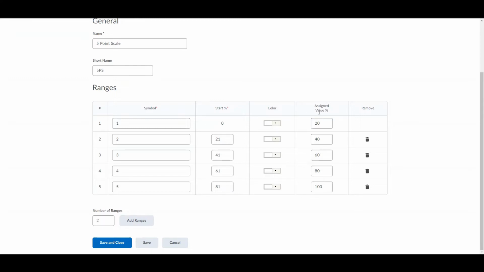Unfortunately, D2L doesn't have a label that tells you exactly the purpose of this, but if you look it up, the assigned value percentage is for the purpose of using a select box as a grade item type. The select box is specifically one in which, rather than typing in a number to achieve a certain grade, you're actually just selecting one of these grades and it's assigning this grade this percentage. So if you get a 1 on an assignment, you're getting 20%. If you get a 5, you get 100%, that sort of thing.